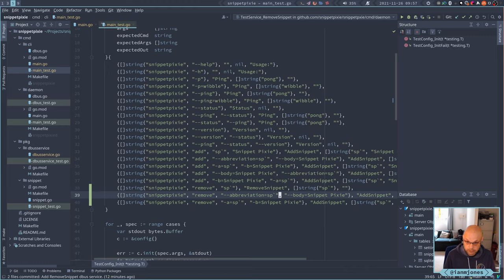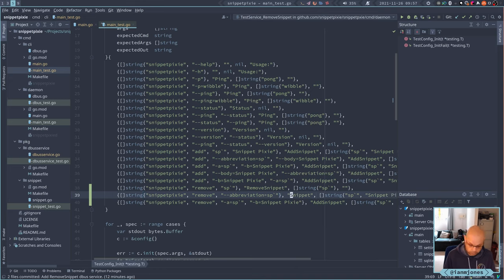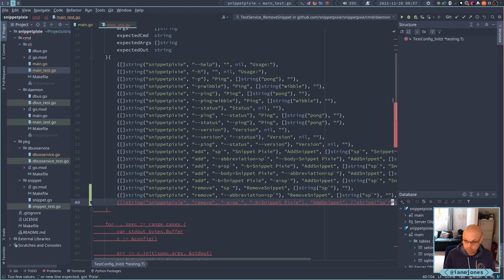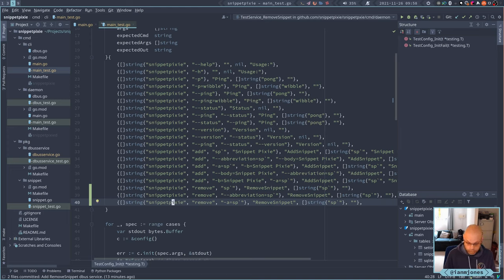Here, long form abbreviation. No body required. Remove again. No body there. And no output. Here, same again. No output. Should be a remove. No short form body. So that's that.